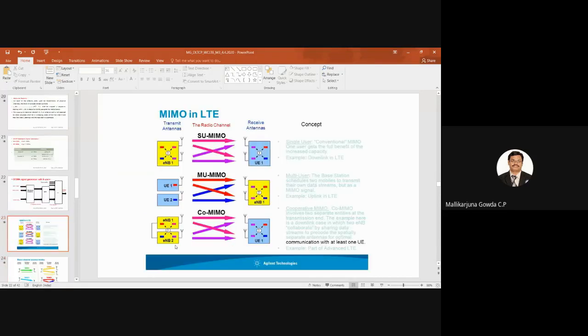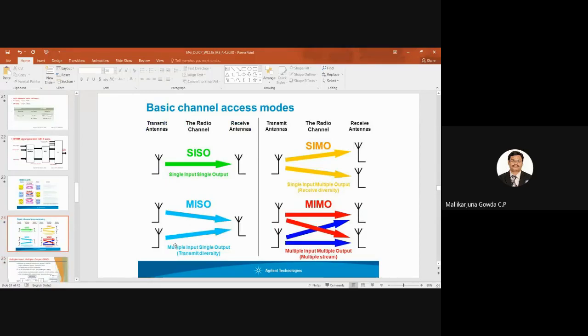I think I will skip these things. What is MIMO in LTE? That is single user MIMO, multi-user MIMO, cooperative MIMO and so on. They are all there in your syllabus. Don't think that they are not there, but due to lack of time, I'm not touching these parts.